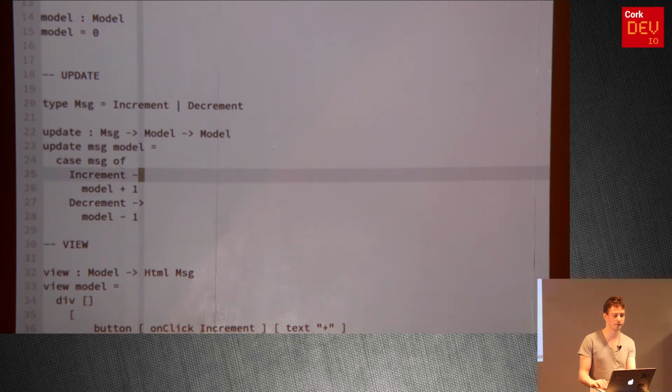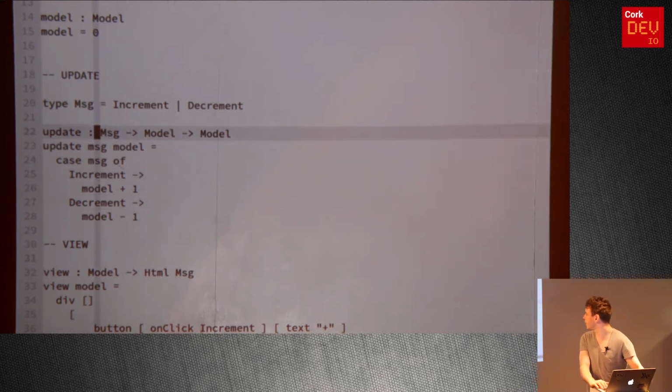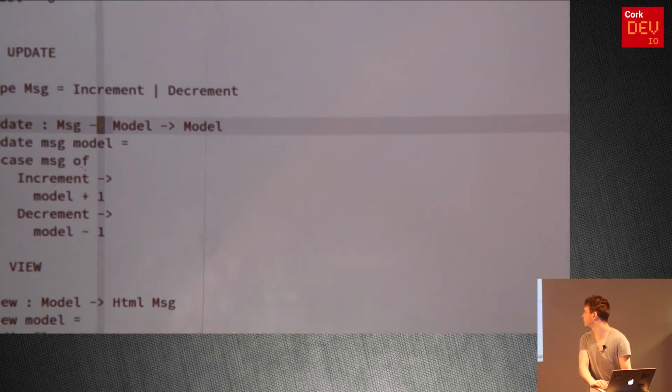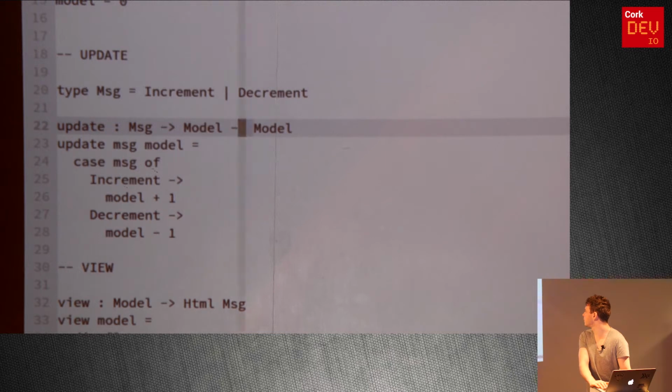So our update function, this is how we define function types in Elm. And we say it takes in a message, it takes in a model, and it returns a new model.